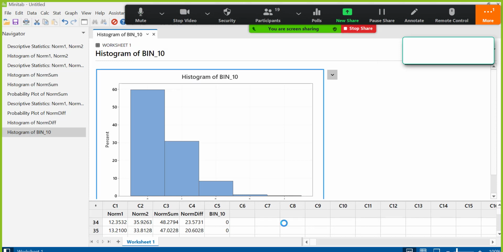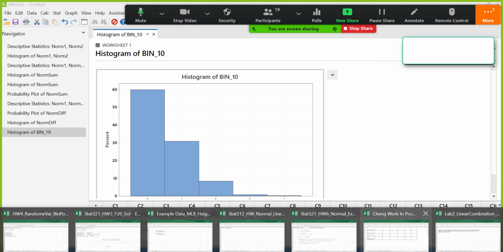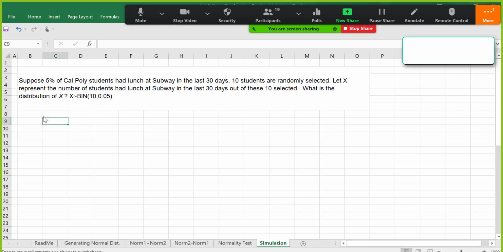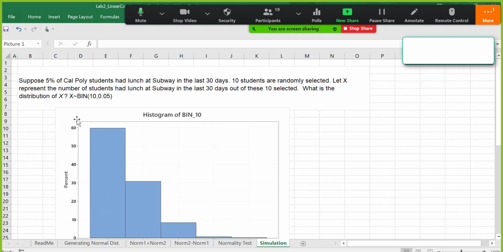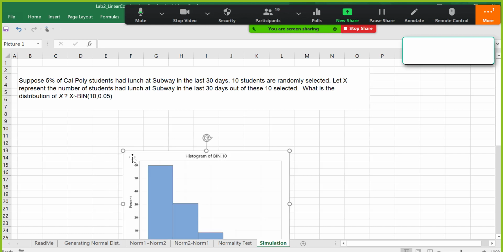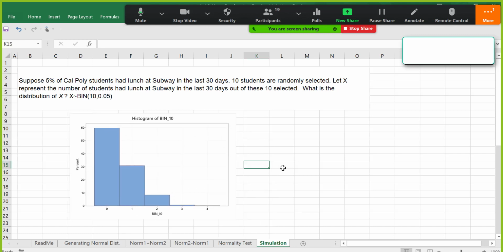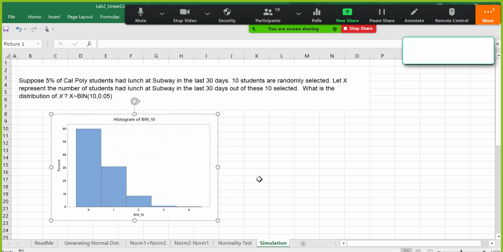Okay, and then copy back to the simulation. So what we want, we want to know this histogram. Okay. So the distribution just looks like this. If you can generate a chart, that's good.